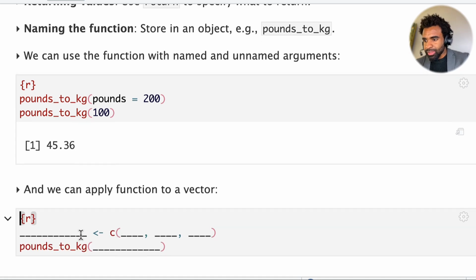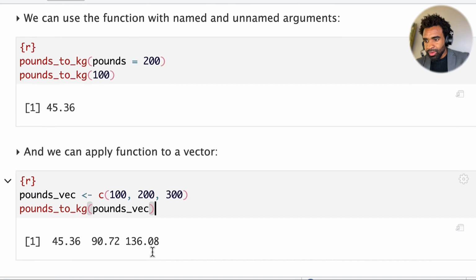For example, let's define a vector here called pounds vec, and we'll just put 3 random weights, maybe 100, 200, and 300 pounds. And you will see that we can run our function on that vector.